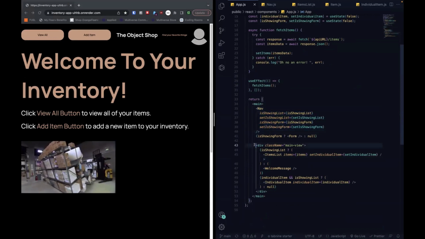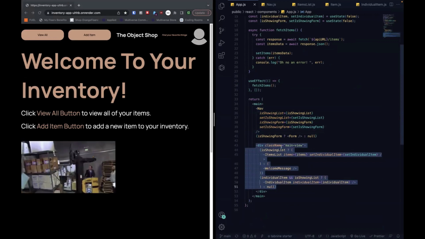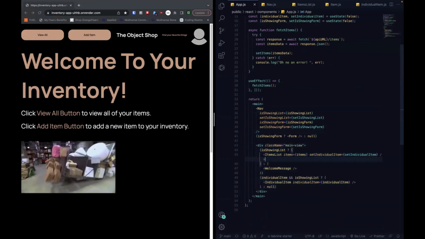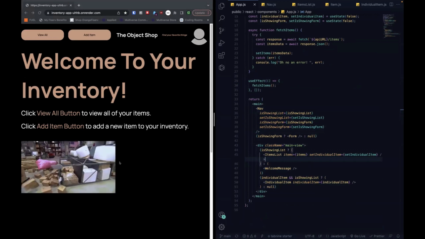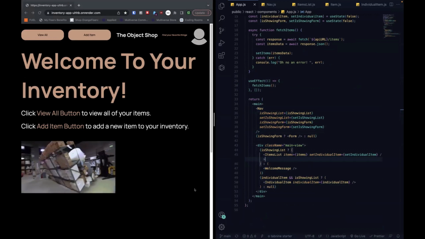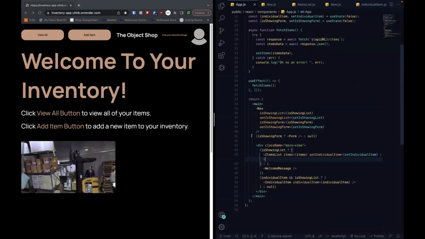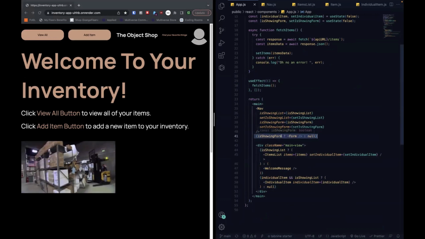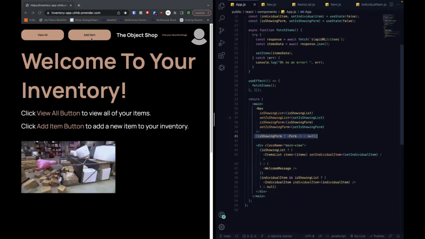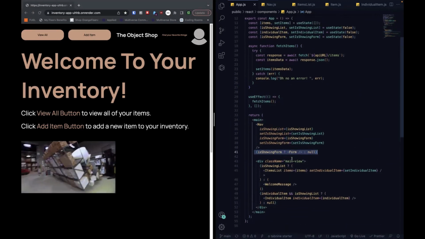The welcome message is actually combined inside of a ternary. So sometimes it'll show the welcome message in this main area. Sometimes, as you saw in the wireframe demo, it'll show the list items. That's handled here. And then also here we have a form that shows up, and that's a functionality for one of the buttons we have here, which is the add item button that I'll show in a few moments.